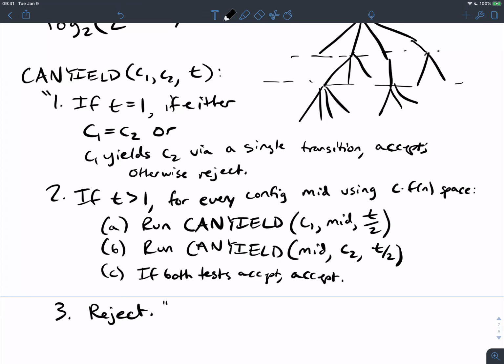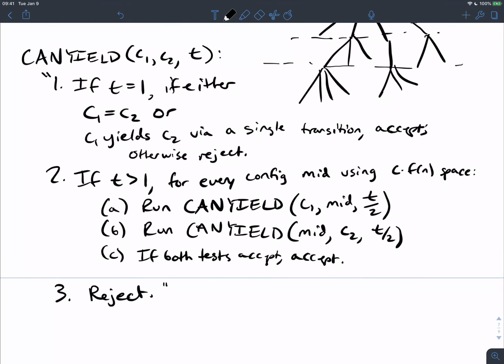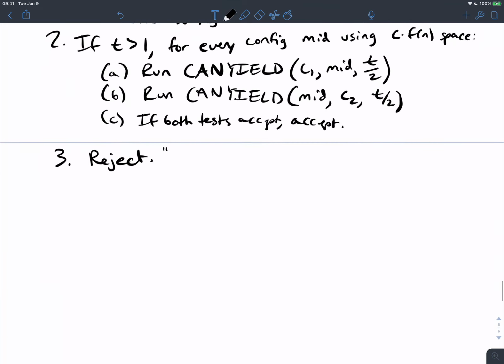Question is, it's fine when I have a C1 and C2 in the T. That's fine. That's well defined. But how do I start this? Like, what's the starting call to this? Well, what should I start with? The starting configuration. So that's easy.